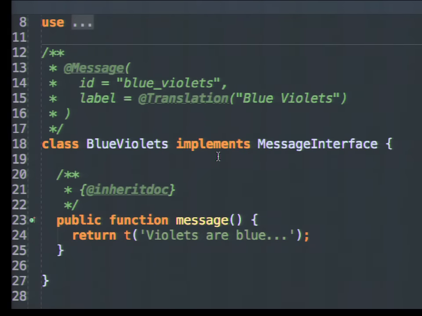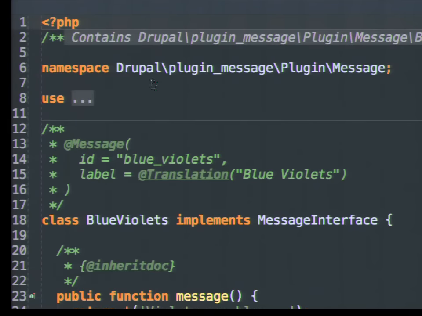And finally, and most importantly, is where this class actually exists. It exists within a particular directory structure inside of our module. And because it exists in that directory structure, implements this interface, and has that annotation, it's a plugin of the type that I'm looking for, right? If all three of those things were not true, this would not be available to be chosen inside of the plugin system.